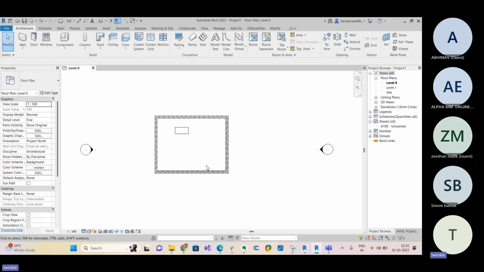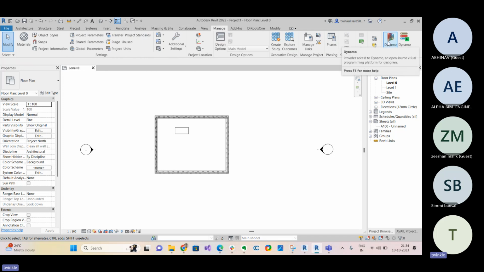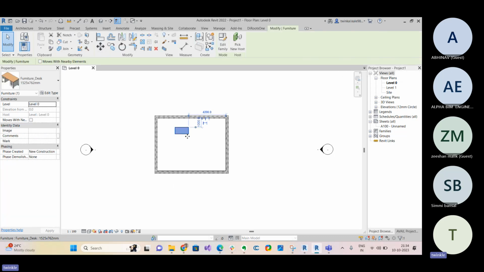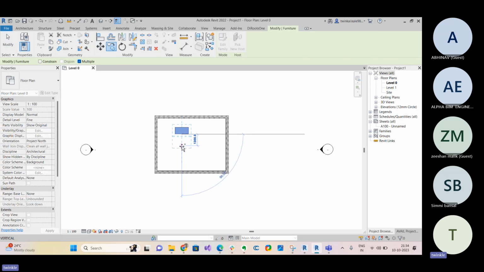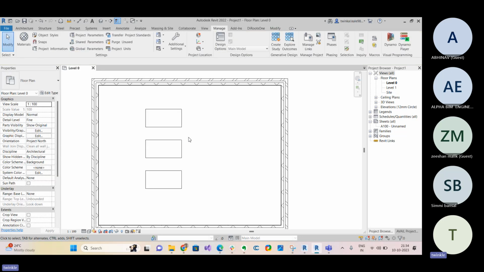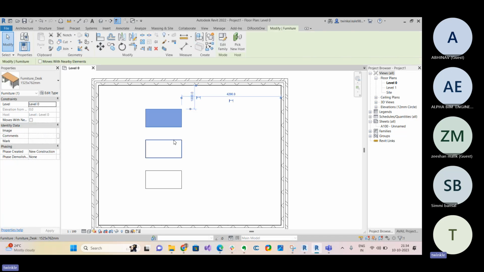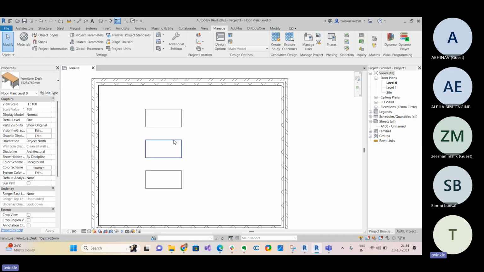So Dynamo is a programming which will automate things. If you're doing repetitive manual tasks, like placing some desk, you're just selecting this, then copying this to here. So this is time-consuming. For a smaller project it won't feel like much work, but when the project gets larger, it's really difficult to do this repetitive task, right? So in that case you can do the programming.